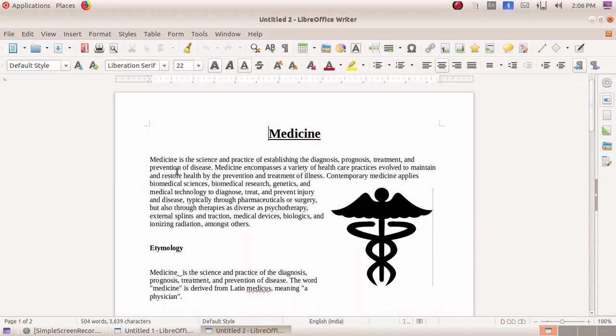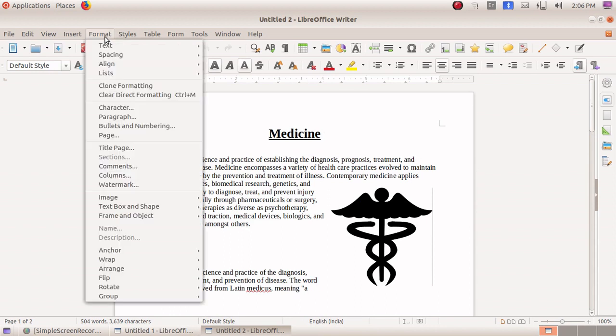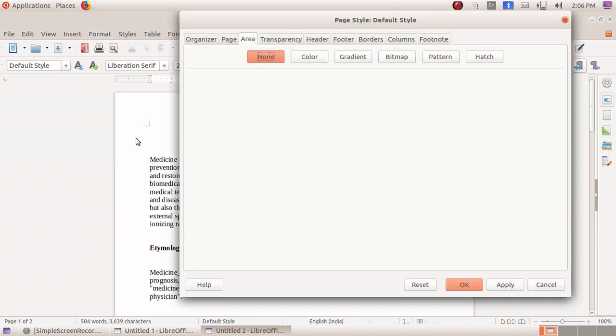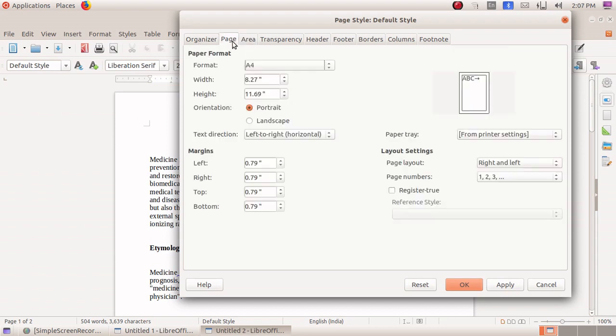Okay students, go to the Format menu and you have the option Page here. Can you see that? Yes. And in this Page option we have different sections. Here you can choose Page and select the format of the page. By default it is A4.